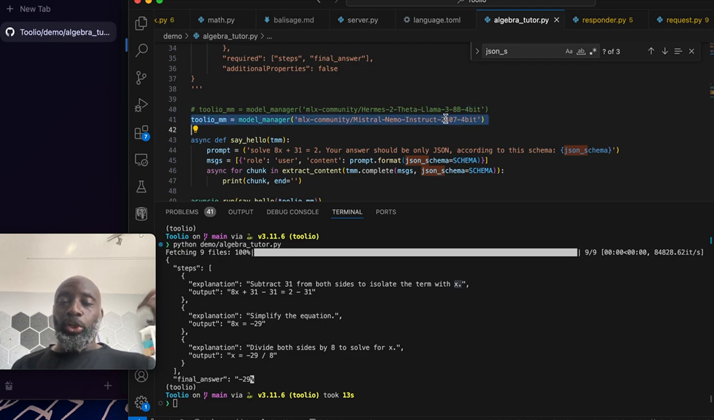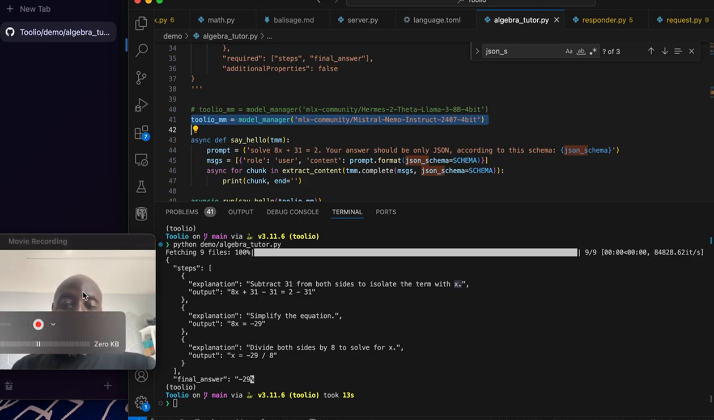But it's just kind of a cool, nice little model that you can run on your local laptop doing this OpenAI example. So yeah, thought that was neat.